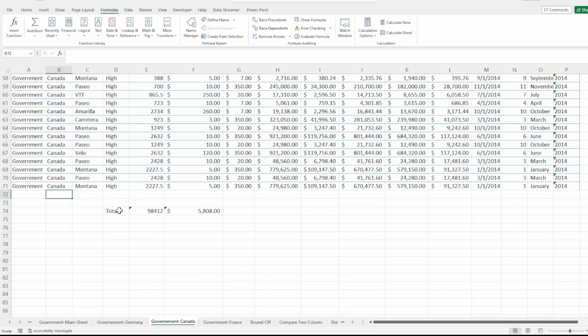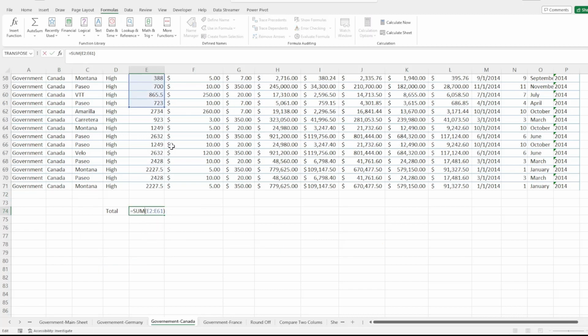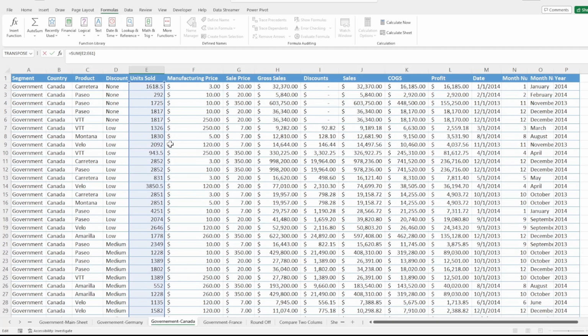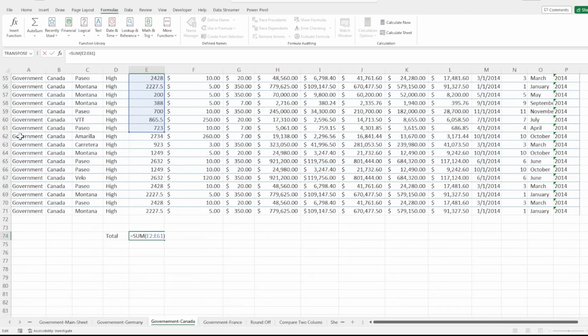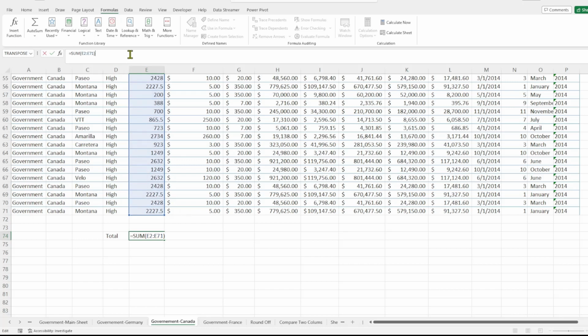If I check what happens to the AutoSum, let me click on the total. If you see, when I click on the total, it is not highlighting the complete range of cells. It is only highlighting the range of cells which we selected in the previous total. The rows which we copied and added, it has not taken. So it is not maintaining the consistency of the total. So I need to drag till the end so that the total is consistent. Sum has taken the entire cell range.